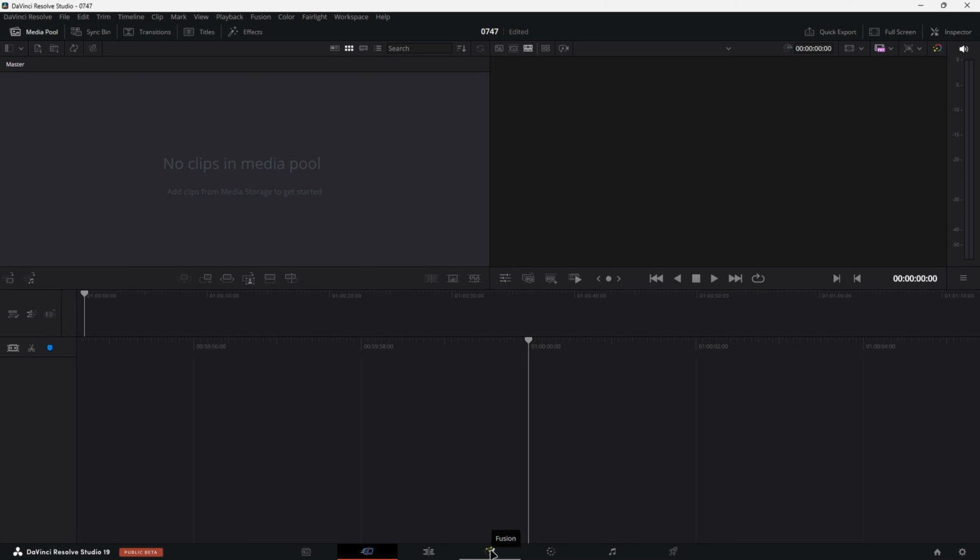Then you have the fusion page where if you want to do some visual effects, VFX, you can do it there. Then we have the color page. So if you want to do some color grading, change the color of an image, make it more bright or more saturated, etc. That's where you can do that. Then we have the Fairlight page. That's everything about audio. And then we have the Deliver page. That's where you export our video in the end.